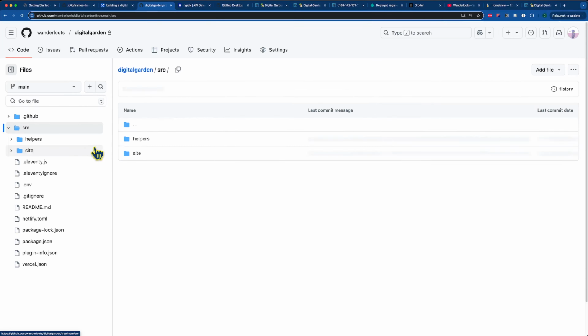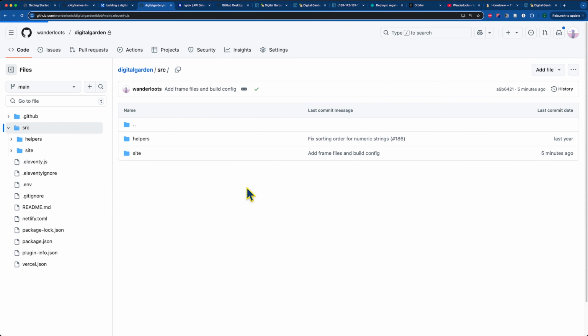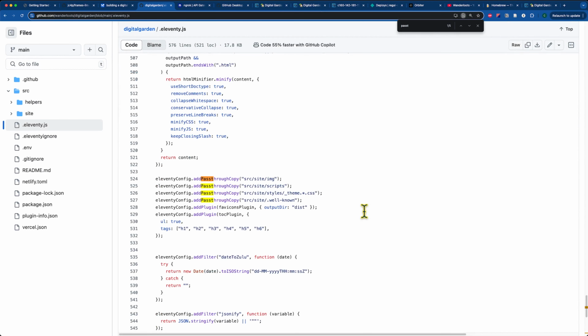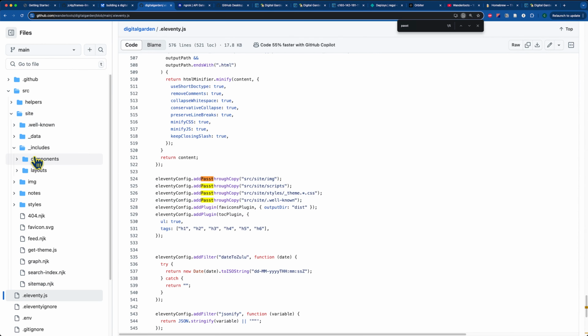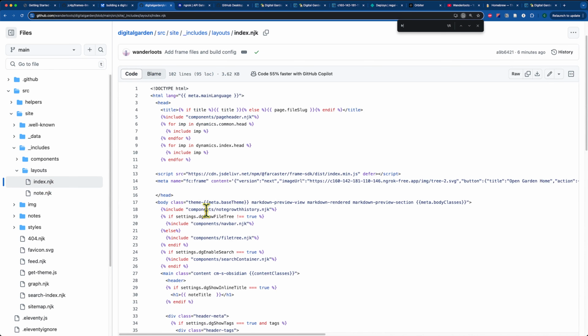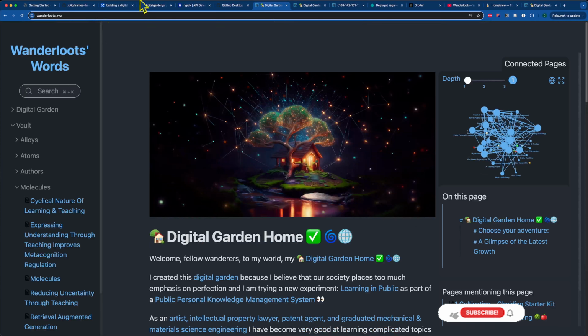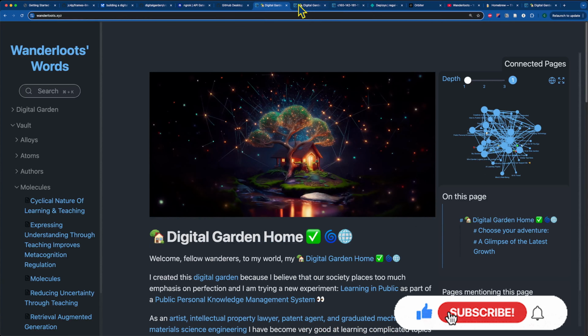So if I go into my SRC, go over to, for example, eleventy.js, search for pass-through, you can see that it's passing through that well-known. So this is the change you made on the local computer. And we have these layout components of index, which now has this frame section. Cool. And if we go back to my digital garden here and click refresh, everything works. No problems there. So that is great. That means everything's working properly.